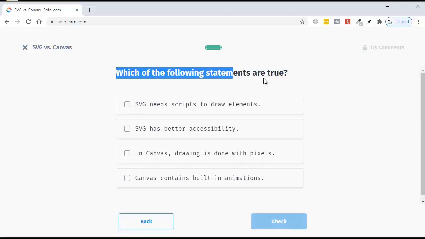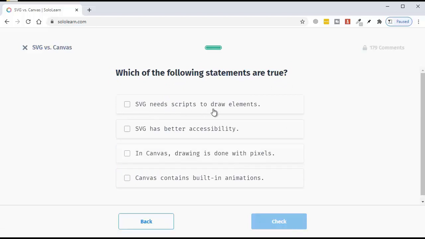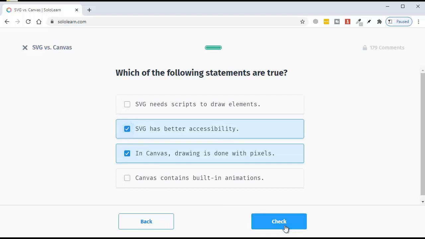So which of the following statements are true? SVG needs script to draw elements. No, it's not correct. SVG has better accessibility. In canvas, drawing is done with pixels. It's the correct one. Canvas contains built-in animation. It's not correct. SVG has better accessibility is the correct one. So the next question is loading.